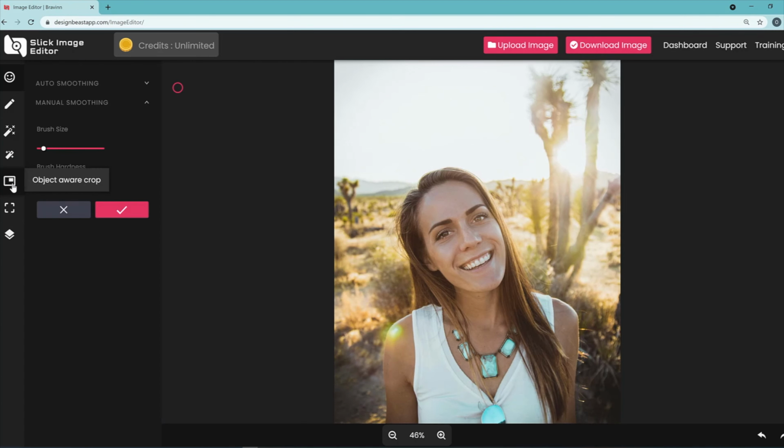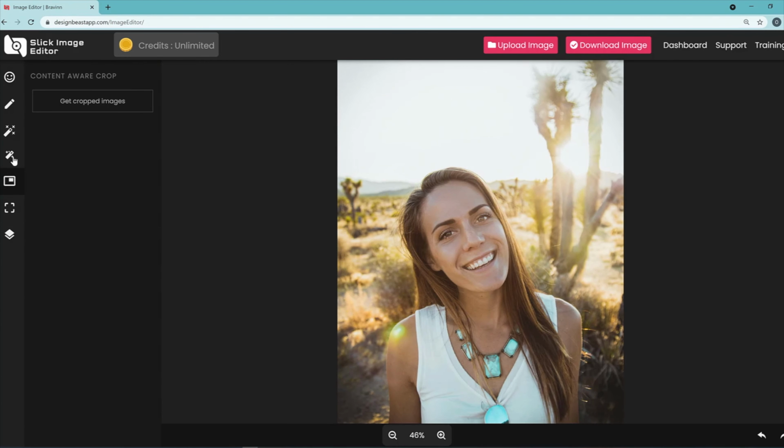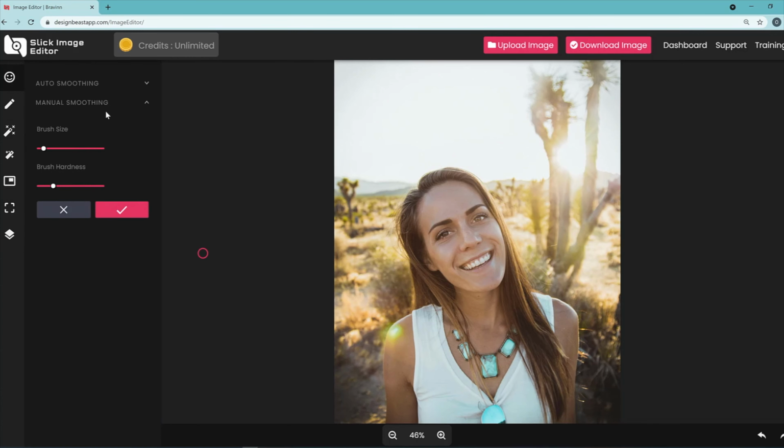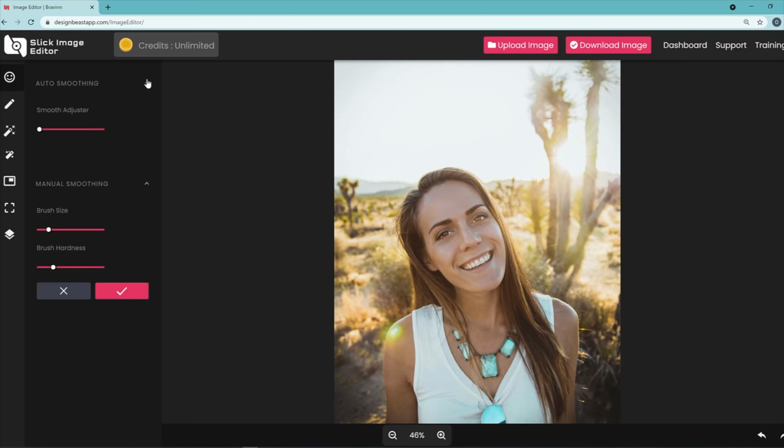We also have object aware crop, so you can actually crop without worrying about losing some objects, right? You can actually do social media crop, which is going to get the actual cropping for different social media platforms. You can add layers to it, as I mentioned before. Now you can also do automatic smoothing. So for example, if I change this over and I adjust the smoothing, it's going to automatically, see this, right? It's going to automatically smooth out the images to look professional.